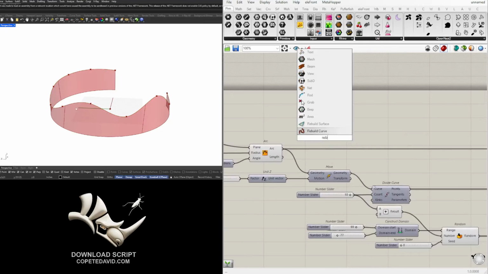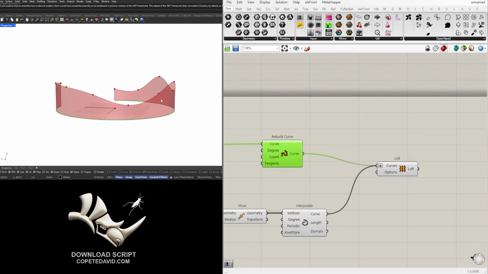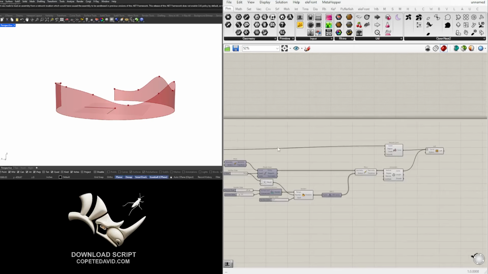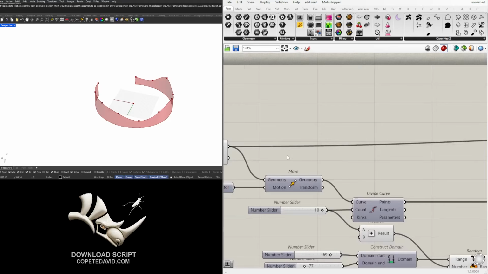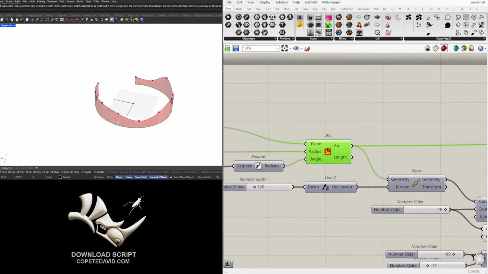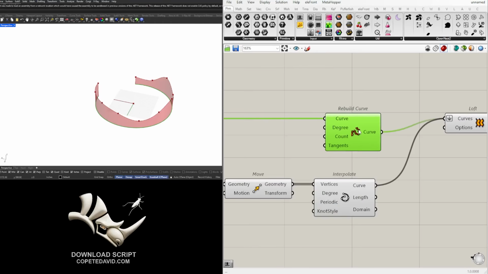Now I want to see if we can get rid of these creases here. So we're going to see if we can rebuild this first curve and see if that will give us a smooth curve, which it does. Now, when you rebuild a curve, it might ask you for different inputs, but if you have something like an arc that is a pretty consistent shape, then you may not need to change so many of these inputs for the rebuild.